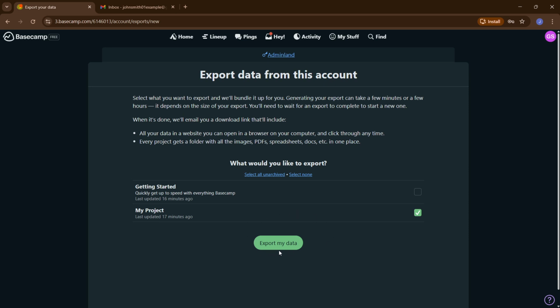After you submit the export request, Basecamp will process it in the background. The time this takes depends on how large your account is and how many projects you've included, so don't be concerned if it isn't immediate. You'll receive an email notification as soon as the export is ready. Keep an eye on your inbox and check your spam or filtered folders just in case.